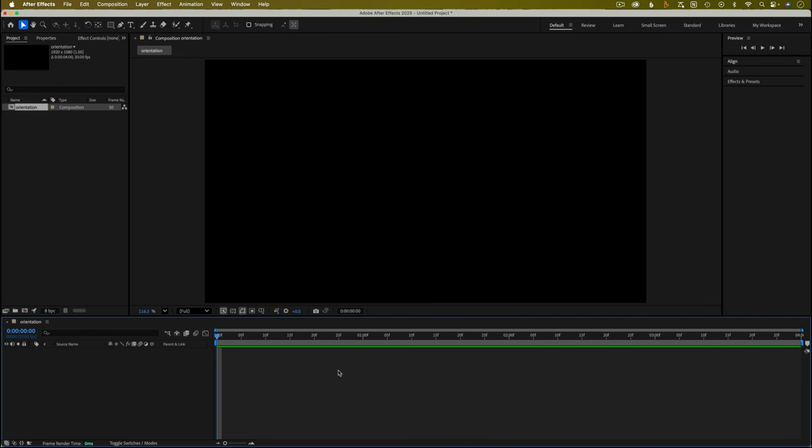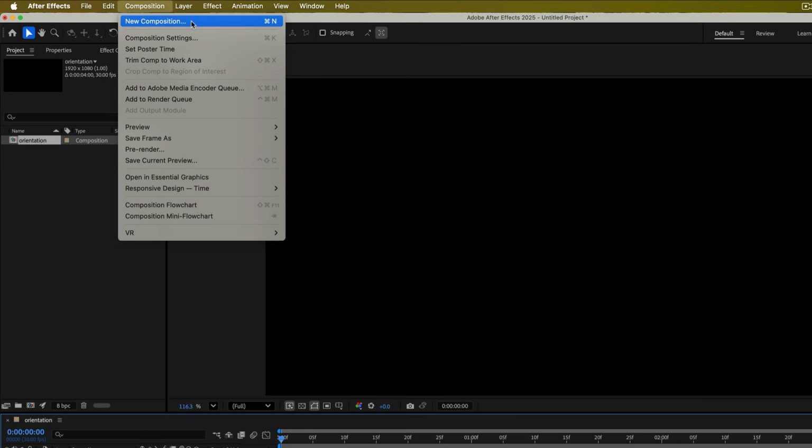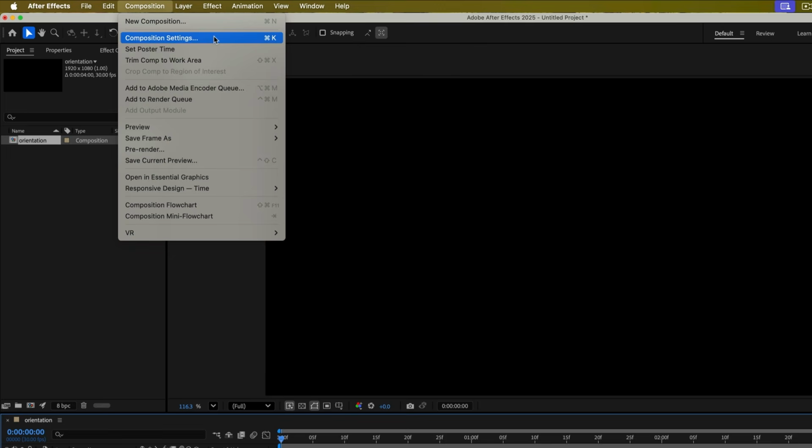You can have multiple compositions in an After Effects project file, but now that that button is gone, to make a composition, you either need to go to Composition, New Composition, or you can click on this little button down here. And if you need to get back to the composition settings, you can change those later, even after you've created your composition and added some animation. You can go to Composition, Composition Settings.